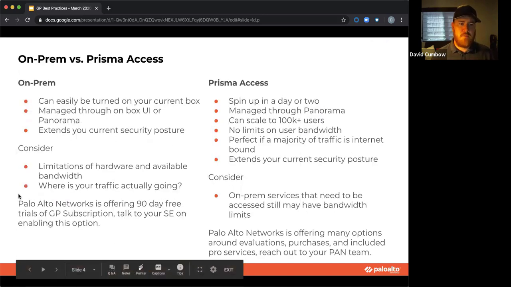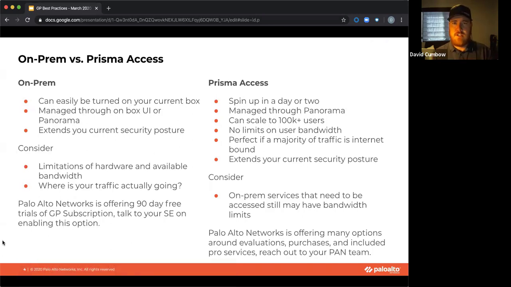So just some quick bullet points between the two, and don't worry about taking pictures or taking too many notes about this. I'm going to send this presentation out in PDF format once we're completed here. But as you can see, with on-prem, some of the things you should consider are what my bandwidth links are. If I'm trying to enable 5,000 remote users to work remotely over a 1 gig internet link, I may run into some bandwidth limitations depending on what my end user experience expectations are.